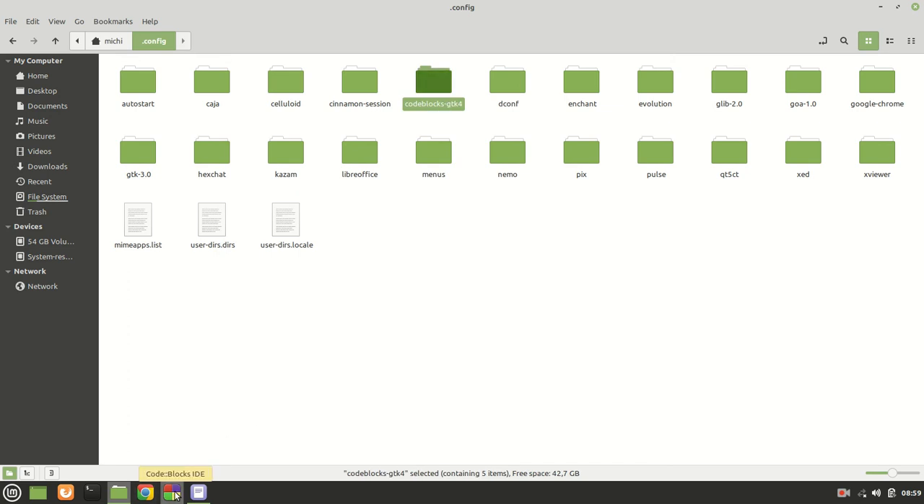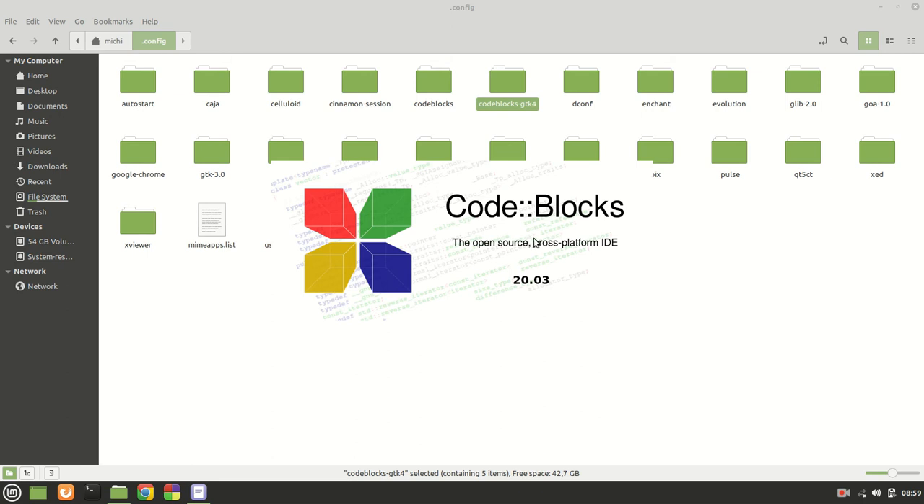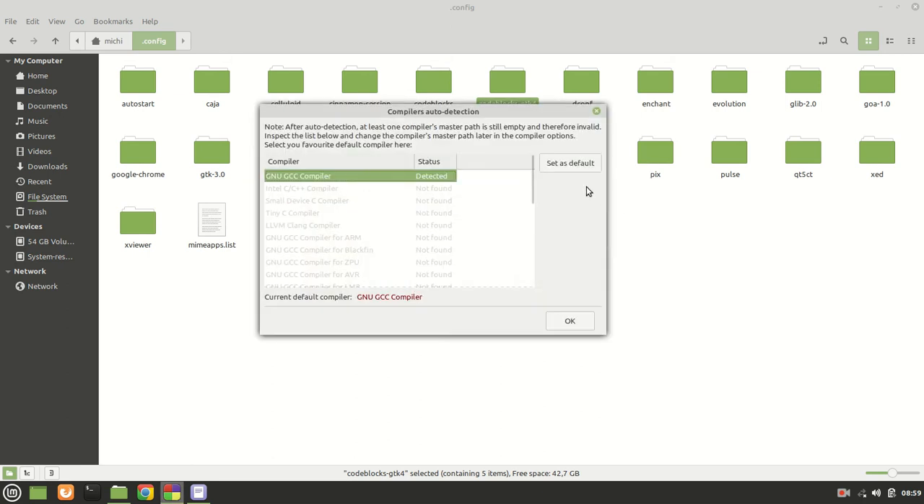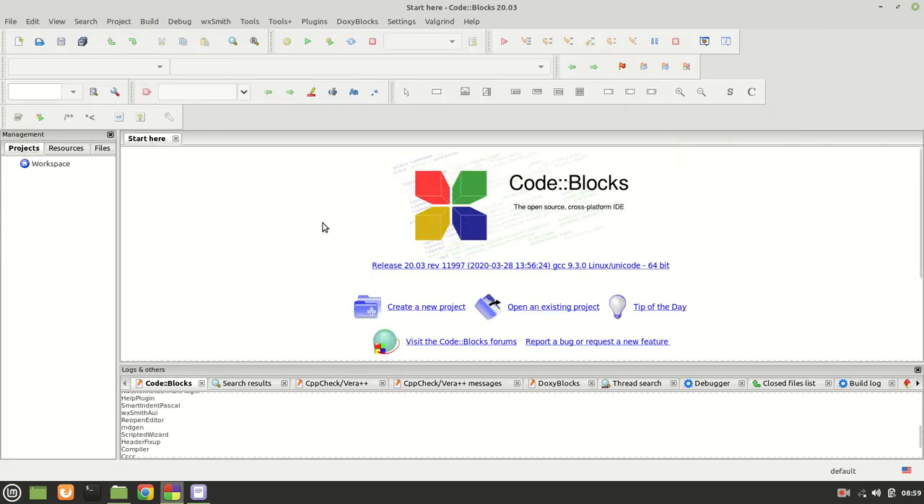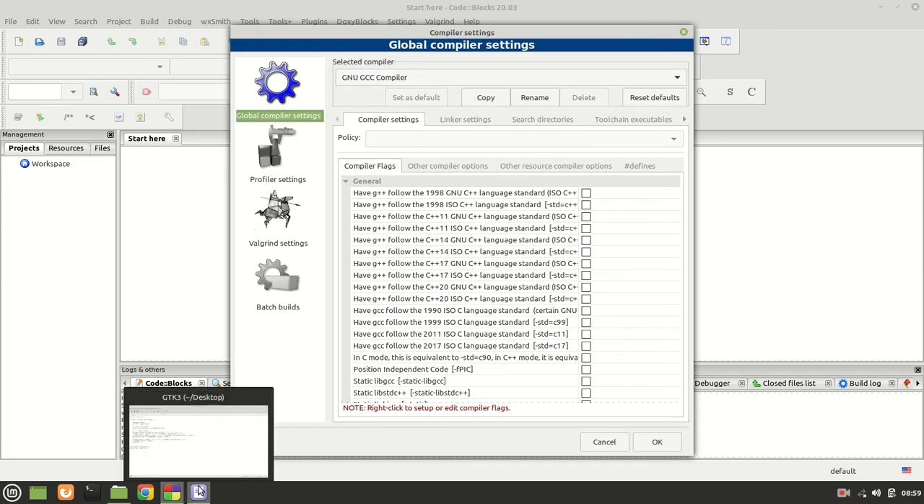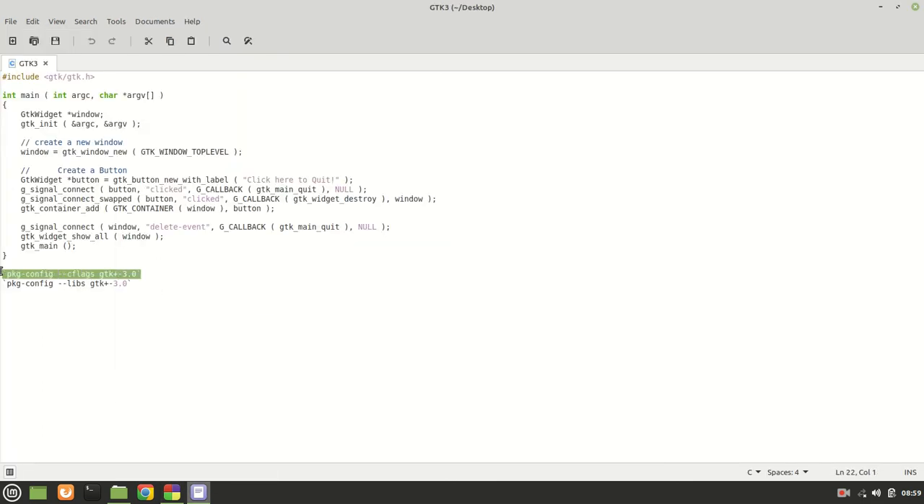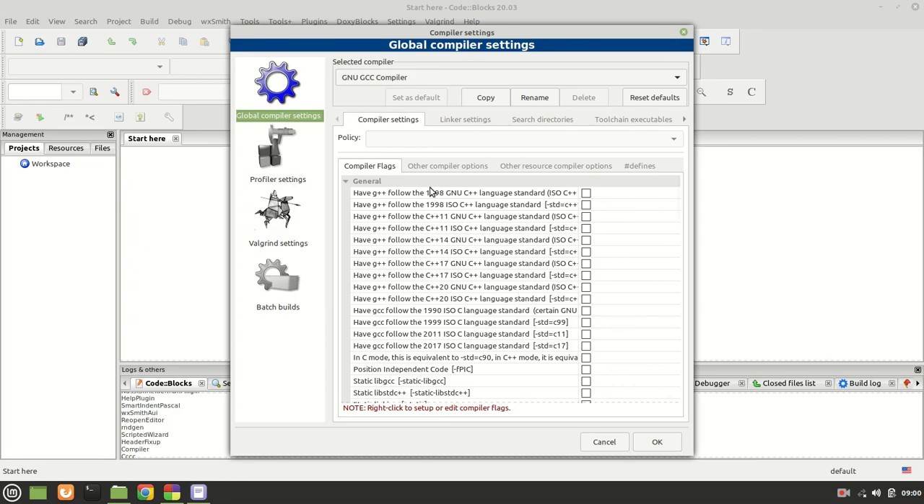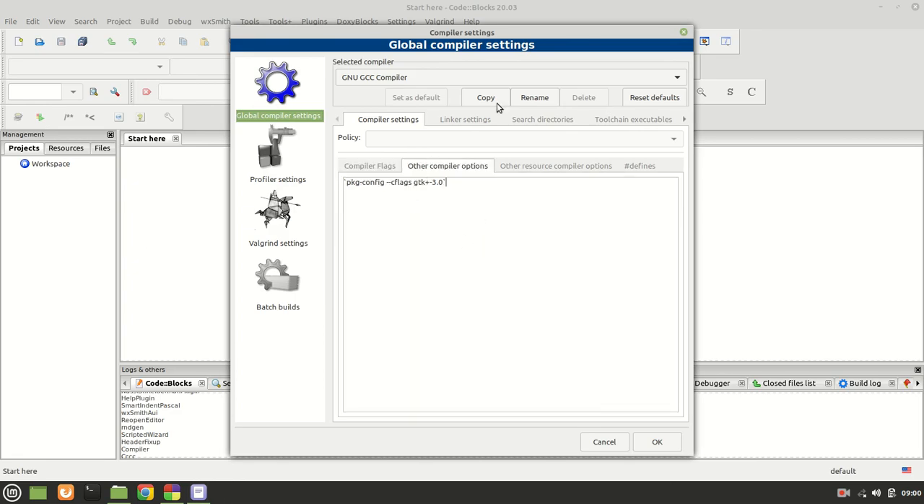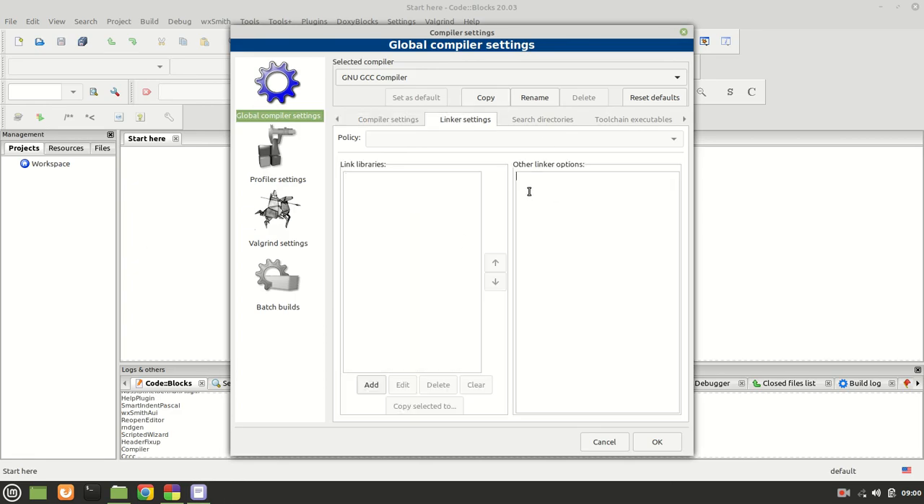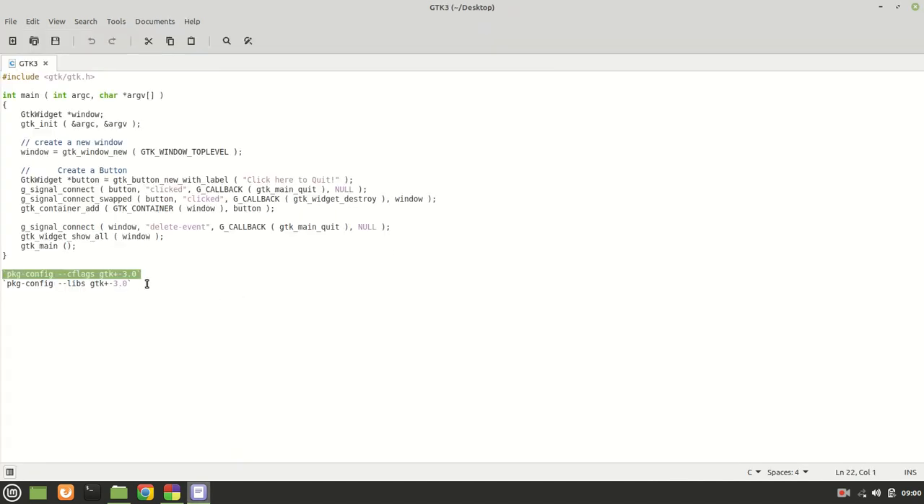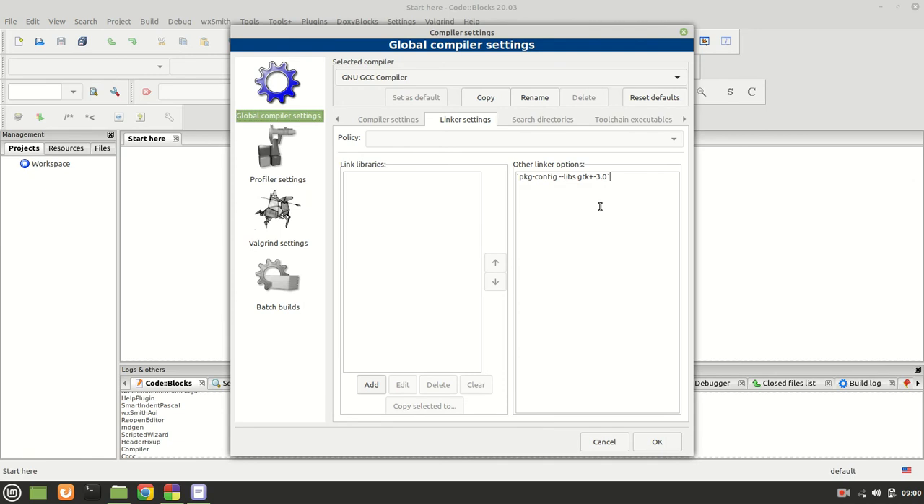Now when you run your program, like I'm doing right now, you see, it is basically creating a new one, which is quite true. Now all you have to do is go to settings, compiler, and then pass the pkg-config cflags to your other compiler options, and to the linker settings, other linker options, you pass the other call, which is pkg-config libs. Don't forget those backticks because that's very important.